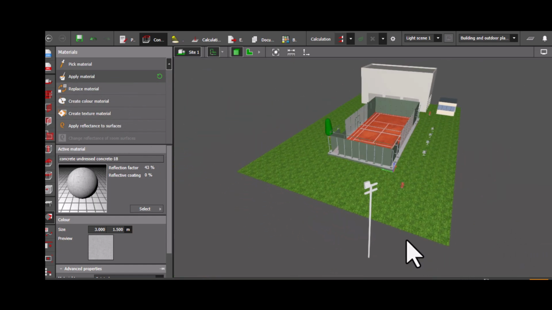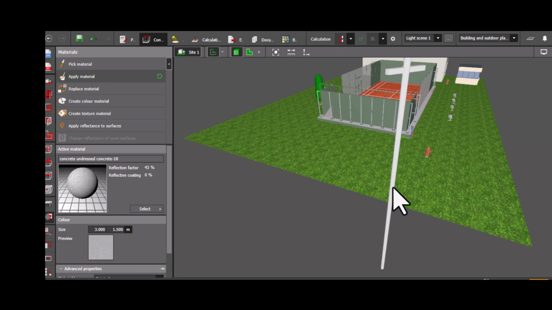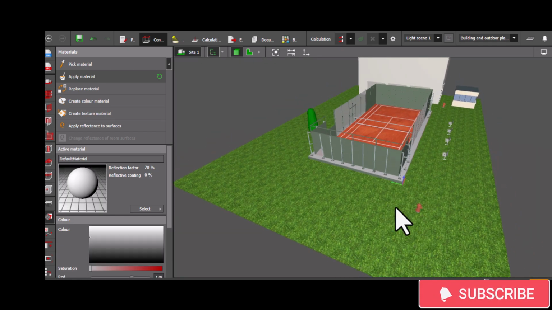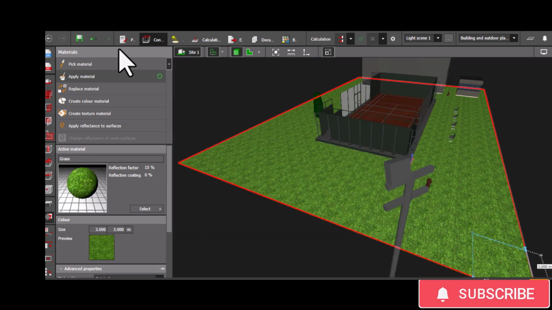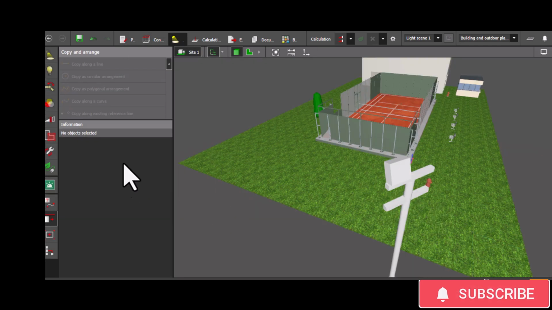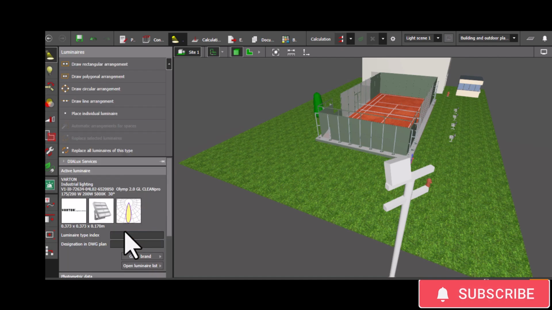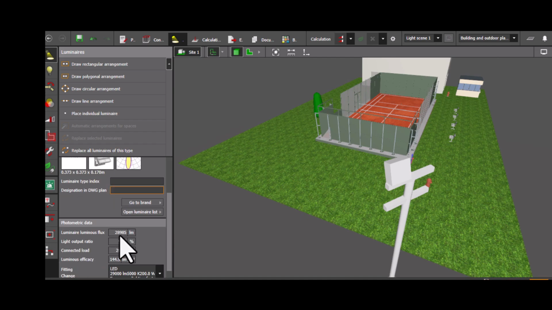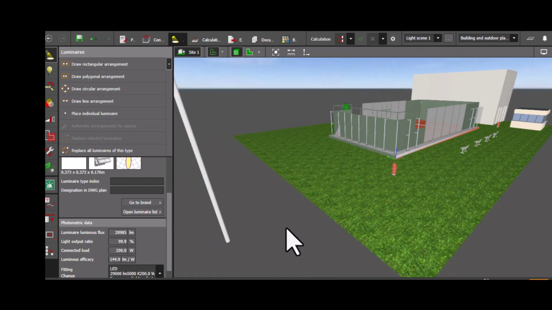Now I need to make the lighting pole supports. Also I will add a lighting fixture like this, an LED floodlight already added from search, 200 watt, 28,000 lumens. This is how I made this pole.